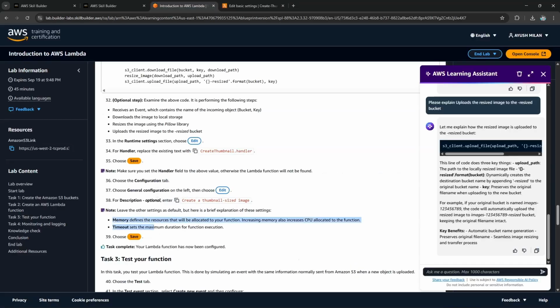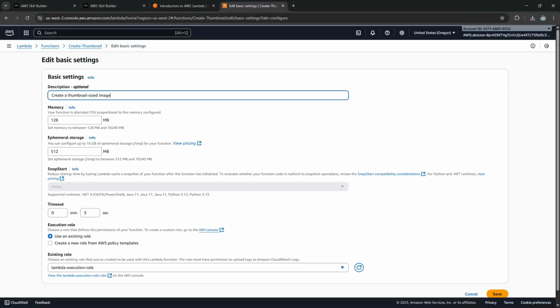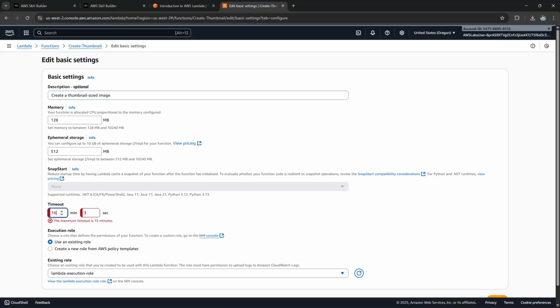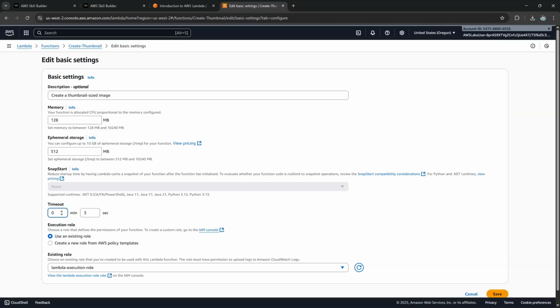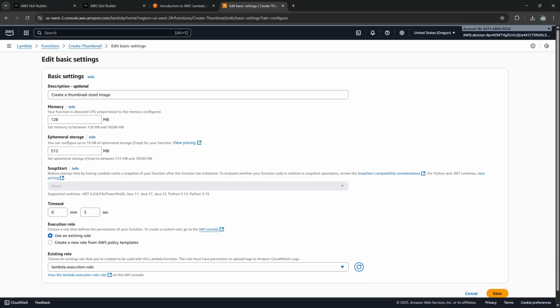Then if you want to increase the memory, then you can increase the memory as well, and the timeout's maximum duration is there. So something like that you can set it here. So for now I think 3 seconds is enough. The maximum timeout is 15 minutes for this. If you go for 16 it will show the error, because the maximum is this one only. I'm just going with 3 seconds and just clicking on save.